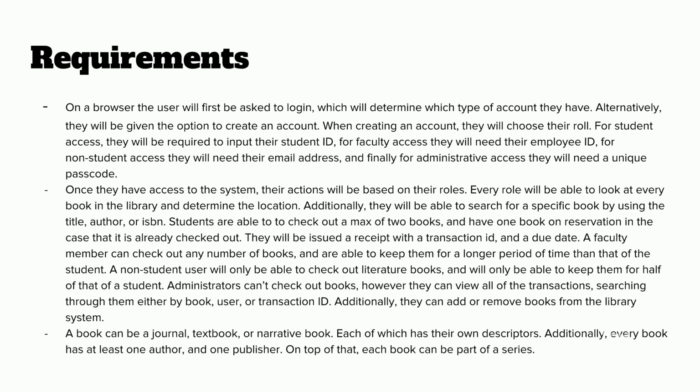Requirements. On a browser, the user will first be asked to log in, which will determine which type of account they have. Alternatively, they will be given the option to create an account. When they create an account, they will choose their role. For student access, they will be required to input their student ID. For faculty access, they will need their employee ID. For non-student access, they will need their email address. And finally, for administrative access, they will need a unique passcode.